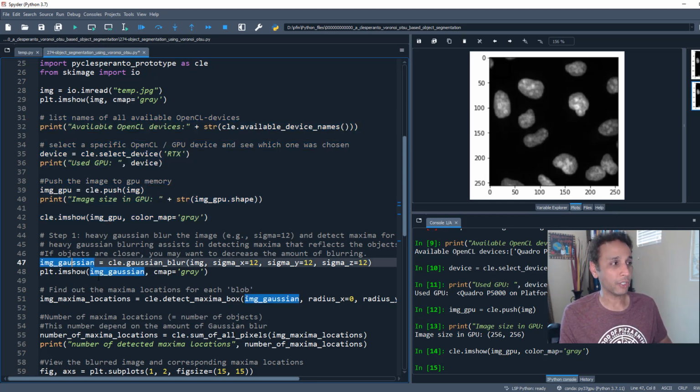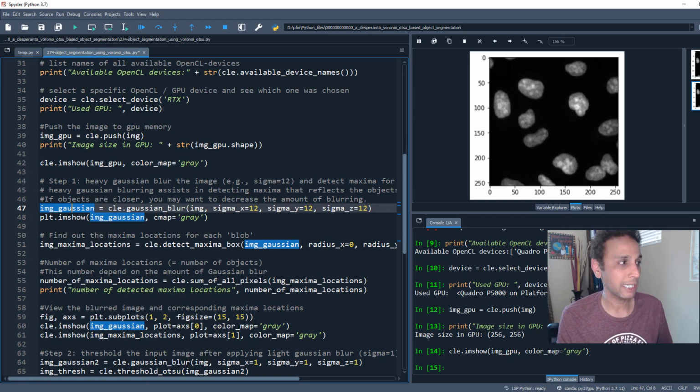So what are we trying to do? I divided this into many steps to make it easy to follow. Step one is just Gaussian blurring. I only have one line of code right there, but I added a lot of text so you're focused on using this tool. Heavy Gaussian blurring, for example, assists in detecting the maxima. But what type of Gaussian blurring is best depends completely on your image.